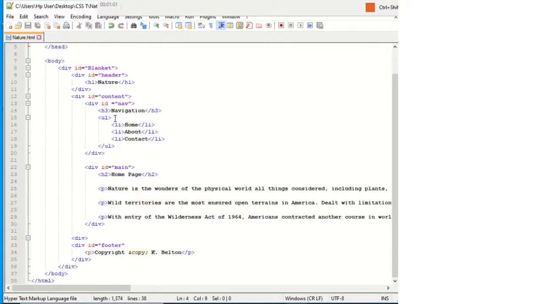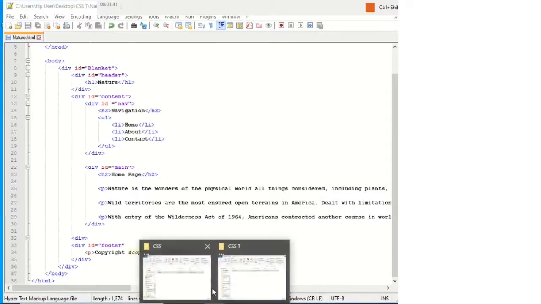Then I have an unordered bullet list, as you can see, which is home, about, contact. Then in my main div tag, I have home page, which is a header too. Then I have 3 paragraphs. And to close my blanket div tag, I have a footer, as we discussed. So far, my web page looks like this.